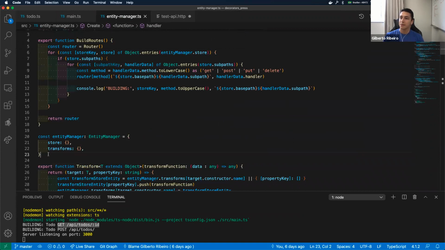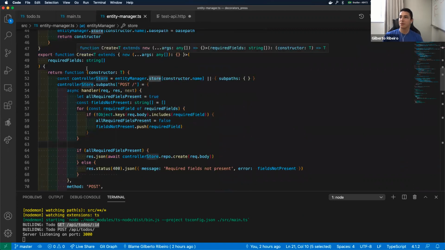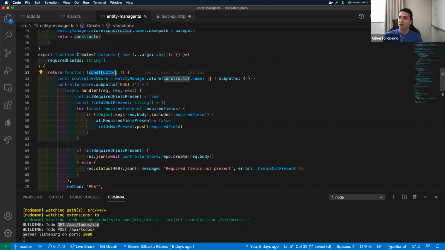So for the implementation, you have to store the data for the routes. I will start with the creation. The creation is basically storing it as a class decorator. You have access to the constructor, so you have to return a function. This is a decorator factory, and you have to return a function using the same pattern that is required. You can refer to it on the TypeScript docs.